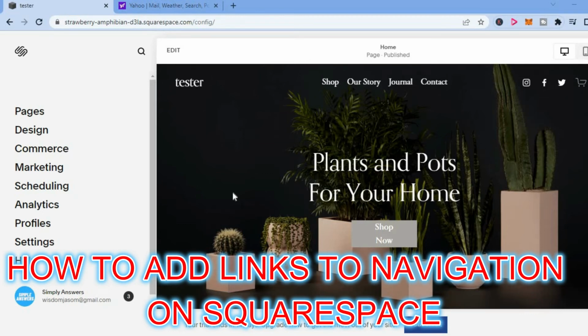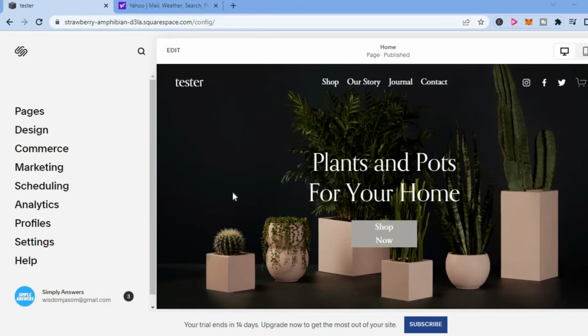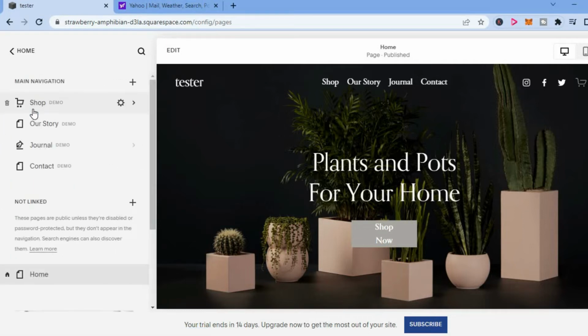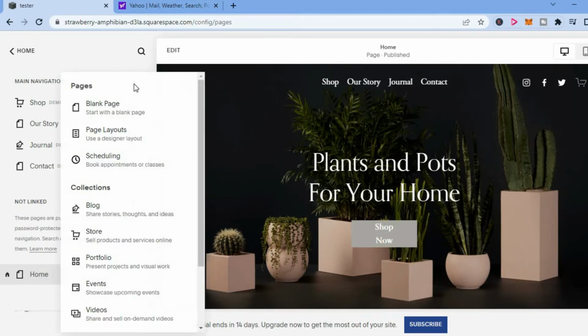In this video, I will be showing you how to add links to your navigation on Squarespace. The first thing you want to do is go over to the menu option on the left hand corner and you're going to select Pages. Then at the top you will see Main Navigation and you're going to tap on the plus right here.